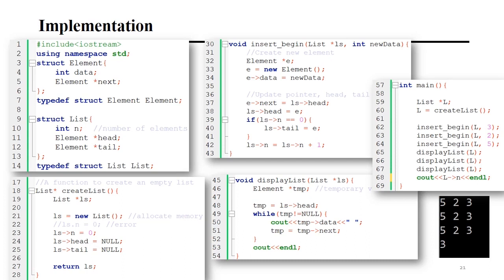After that, you can call your function to display the list. In this case, you display it 3 times. And lastly, we can also access how many elements are now inside the list. This can be done by accessing the n variable. I think that's it for today's lecture.